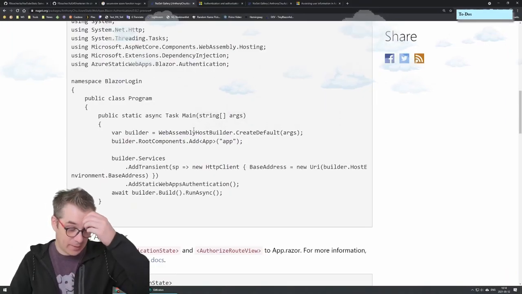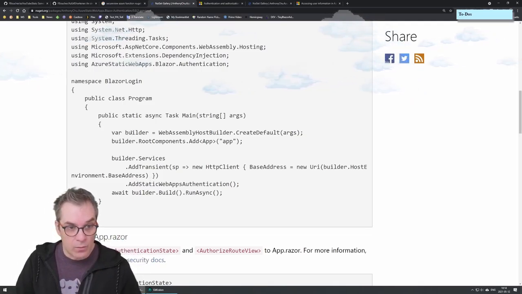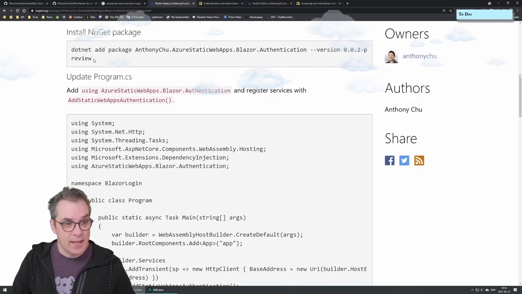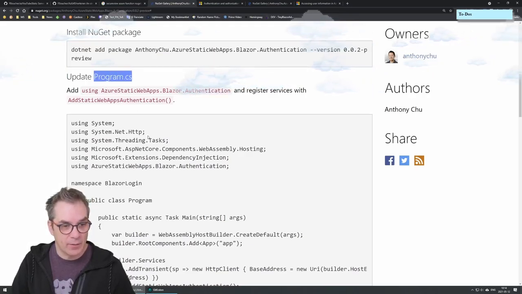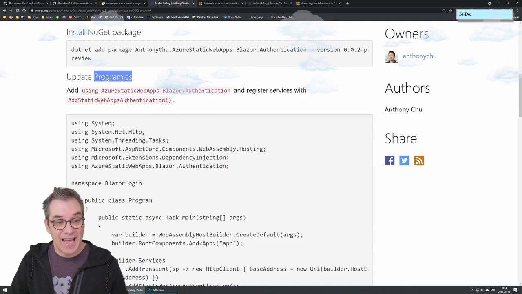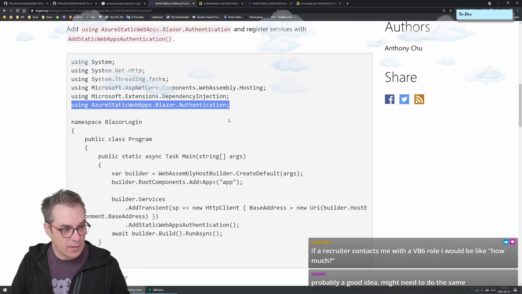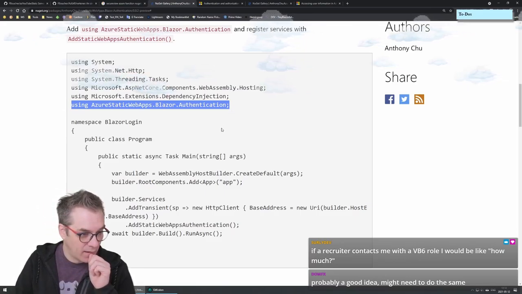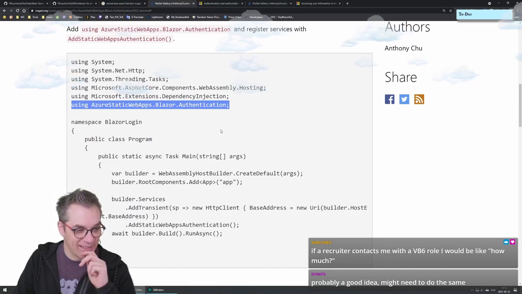Let's go full screen. Okay. So we did add the .NET project and now we are modifying the program to add this static web app authentication. So, I just need to add this.